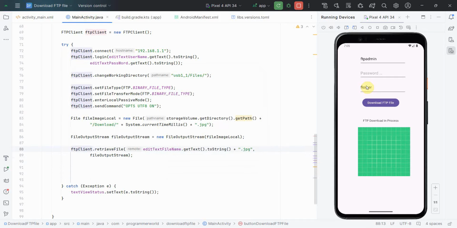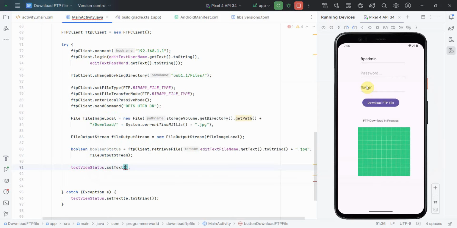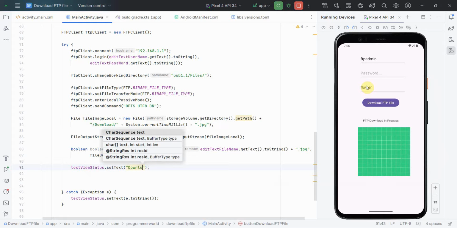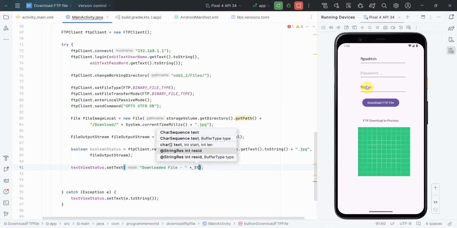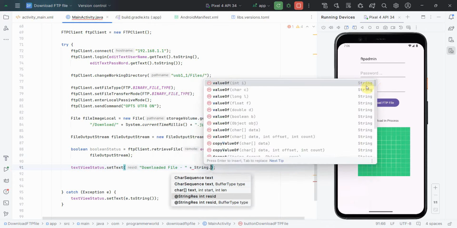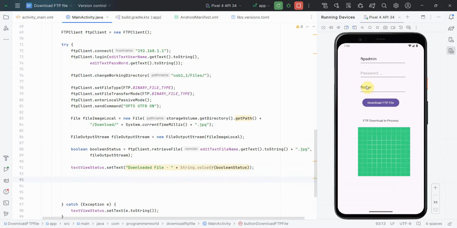We can do one more thing. We can get this status in some kind of boolean status variable, and we can use this variable to print the status in our text view. So I can do it like this: downloaded file. I can put if else, do a boolean status check whether true or false and say success or failure, but I'll just directly print the output here. String dot value of boolean status. Perfect. So now this is done.